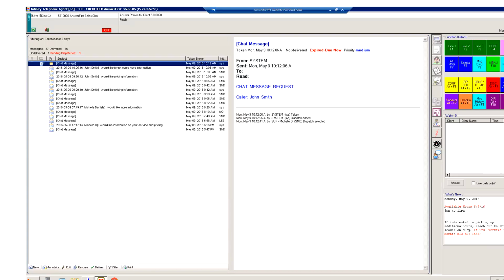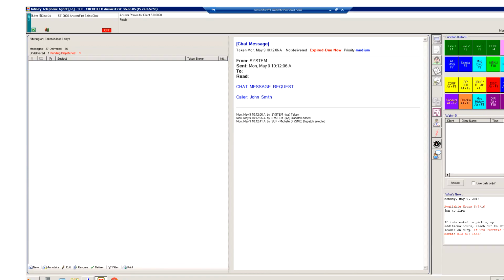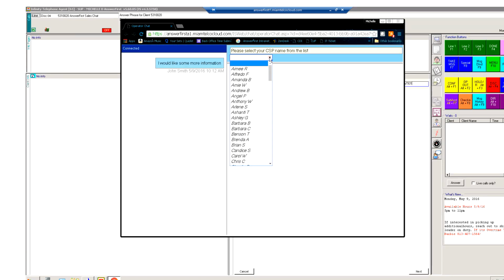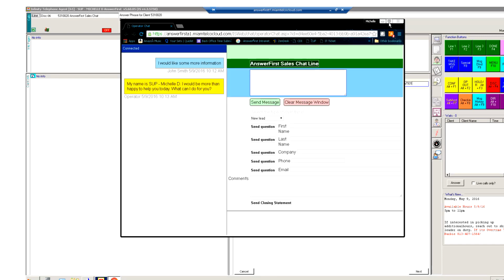There are some additions to the chat program that you should be aware of before working with live chat for Answer First sales. As you remember, when the chat arrives on your screen, you will press F9 to begin the chat. After selecting your name from the drop-down box in the browser window that opens, you will tab, and then you will be connected with your chatter.